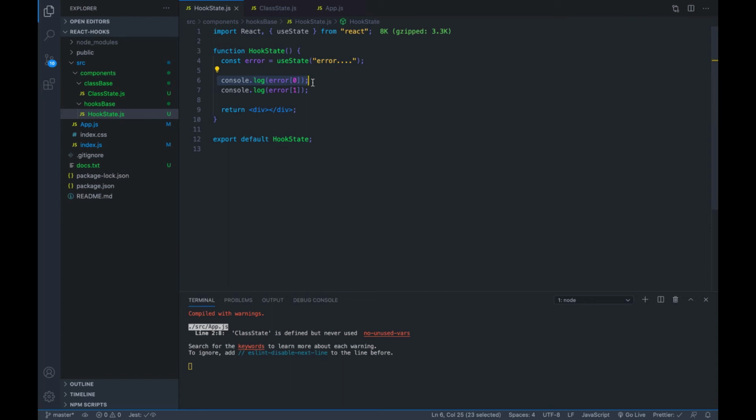Second, it will be the function that's responsible for updating that piece of state. So since it's an array, we can use array destructuring in order for us to access these items. So I'm going to remove my console.log.